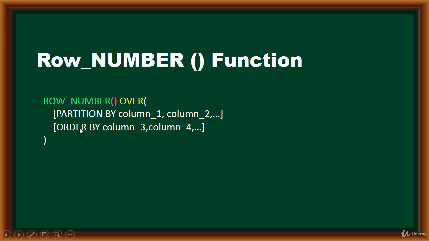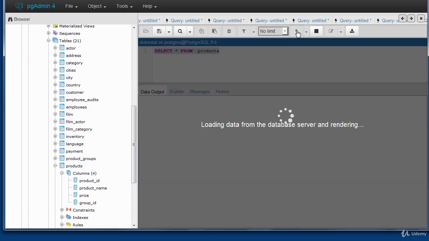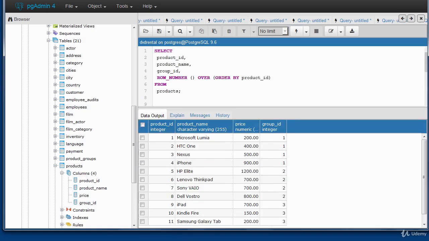All right. Notice I've got an order by here. The order by clause, which is inside the over clause, will determine the order in which the numbers are assigned. Before I actually illustrate with a query, I just want to quickly run a query on the product table so we can see the content. So this is the content of the products table. It has 11 rows in total.